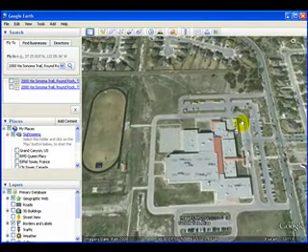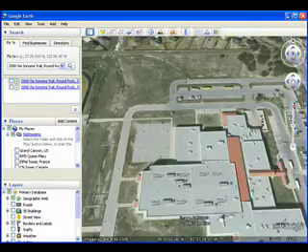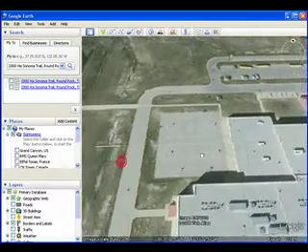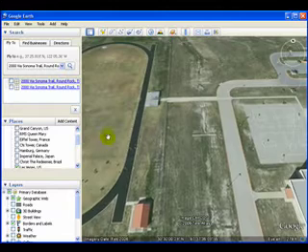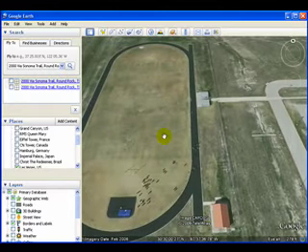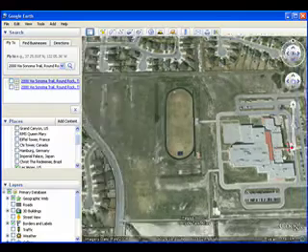We can start to see some details like some buses in the parking lot and some shadows on the football field. If we zoom in a little bit more and scroll over, we can see that the shadows are actually people on the field, probably during their PE class. So let's zoom back out to get a better picture of the building.